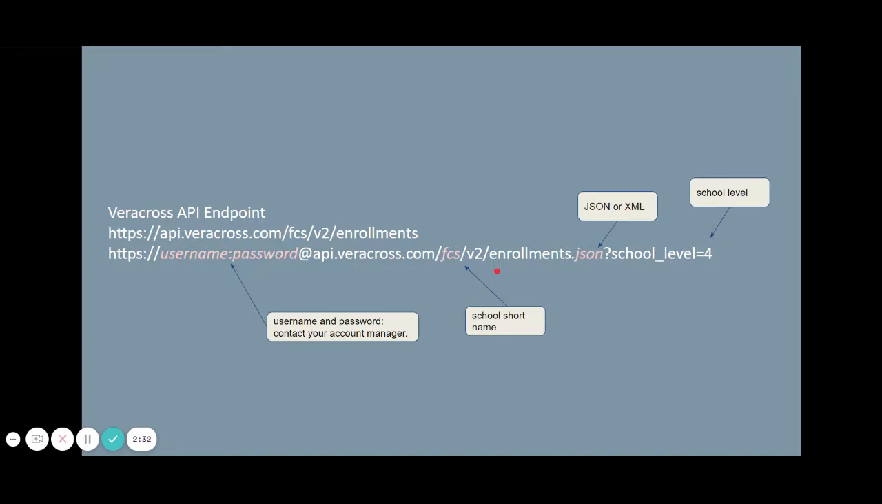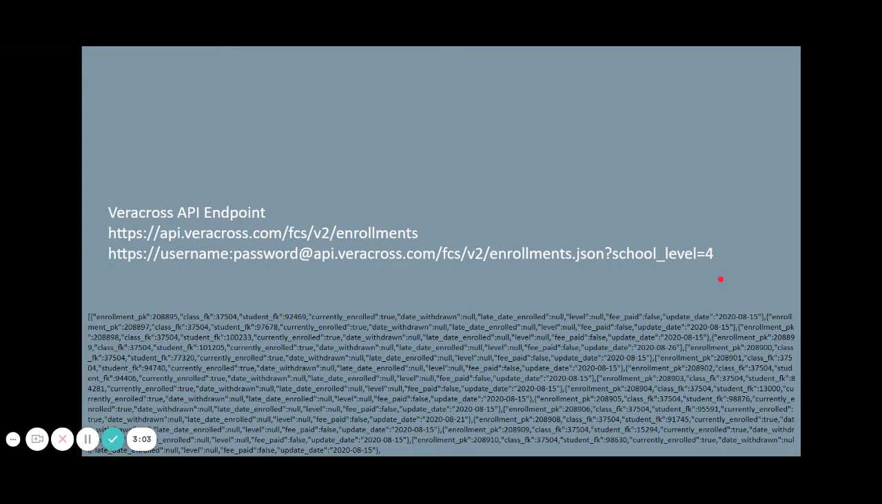So if you want to just test it, you can contact your account manager, get your username and password for the API. You know your school short name. And over here, you're going to specify whether you want this enrollment file as JSON or XML. School level is 4. That in most cases means upper school. 3 would be middle school. So you type that into your browser, and if you've got the right password and username, you're going to get a whole mess of data.